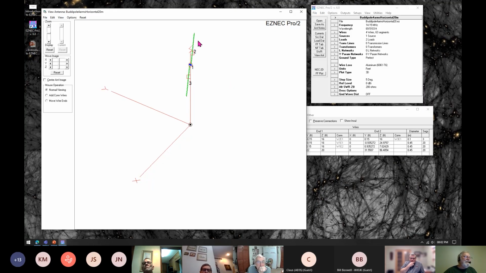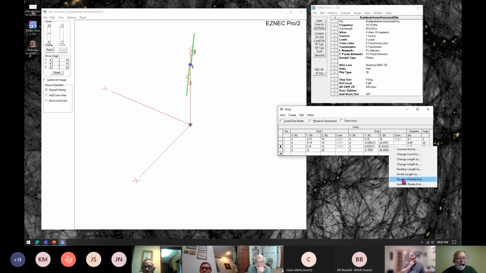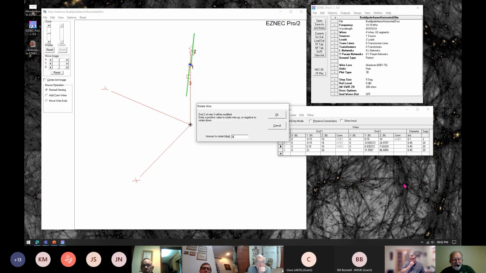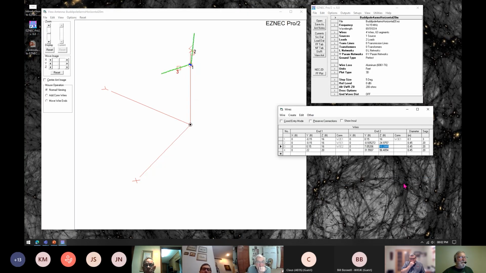I could take this element here, wire 2 N2, and I'll rotate the end by plus 45 degrees. There. Well, I did that on wire 3. Sorry. Oh, because I'd added this other one down here. Anyway, you can easily change that without changing your source.